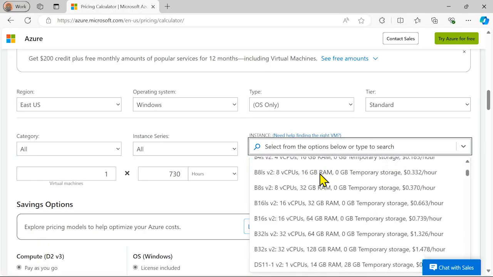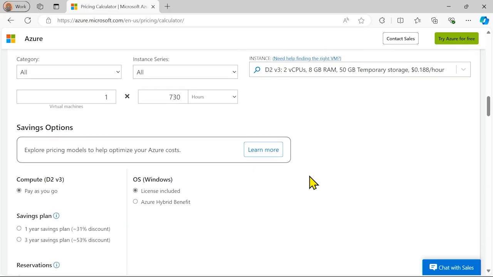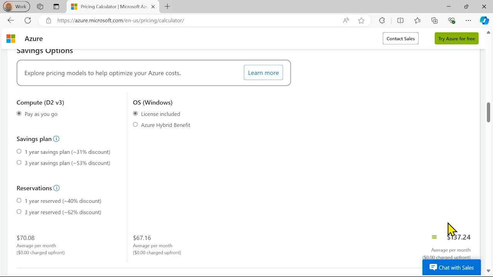How long we're going to use them. So 730 hours is basically a month, right? 30 days. How many of them that we're going to use. And as we sit and play with these settings, our price tag is actually changing, right? It's just a little below this. So you see it's at $137.24 a month.